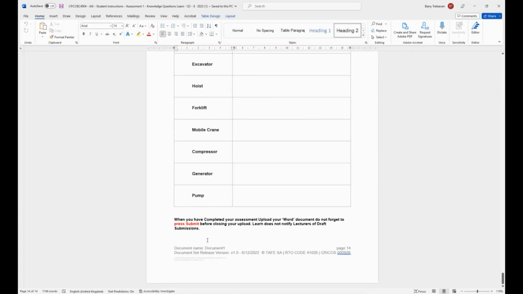Now, the reason for that is because if you put in a submission and you forget to press submit, I do not get any notification that you've put an assessment in. So on my email every week, every day actually, I will get a notification every time a student's put in an assessment, that that assessment has gone in there.